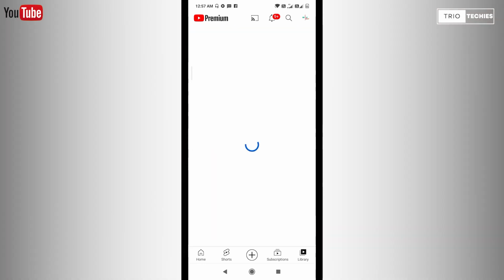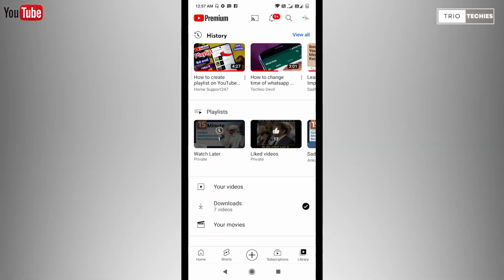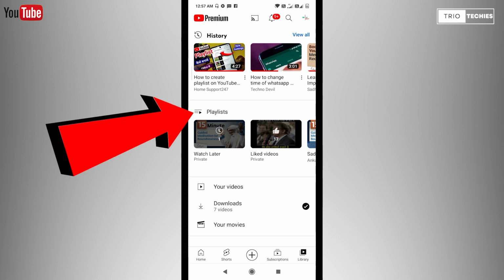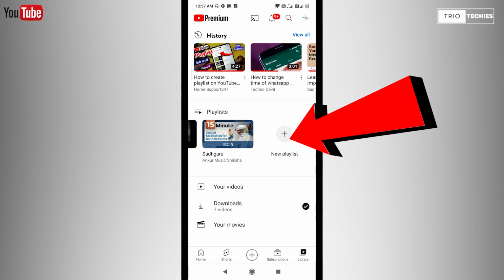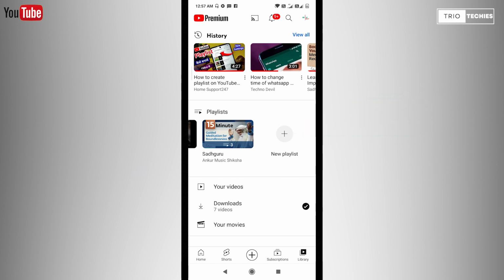Click on library. Once you do that, the first section you will find here is for history and the second section is for playlist. In this playlist section, just scroll towards the right side and you will see a plus sign where it's written as new playlist. This is where you can create a new playlist for your YouTube videos. Okay, just click on this plus sign.